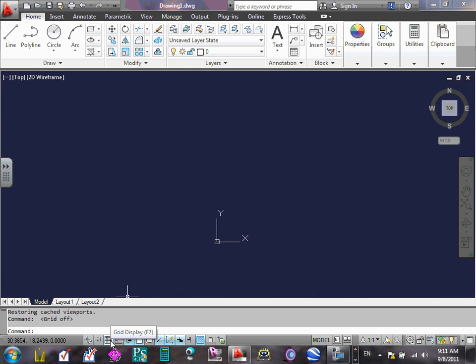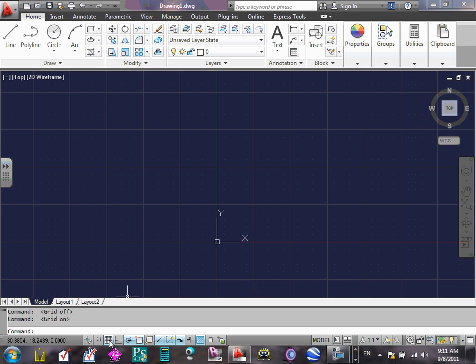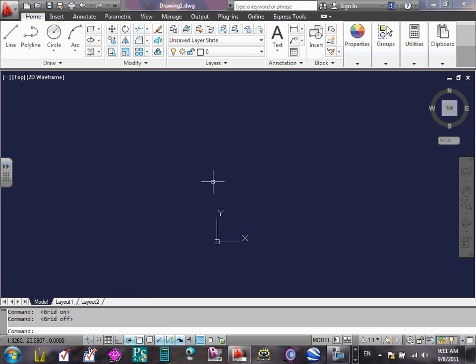Can you guys see that little button here? Can you get rid of the grid? See the grid here? Just click that grid and it will get rid of the grid. Everybody get rid of the grid. We're cool?